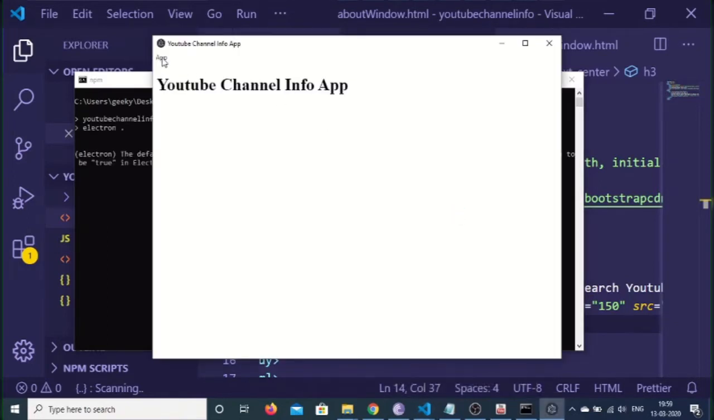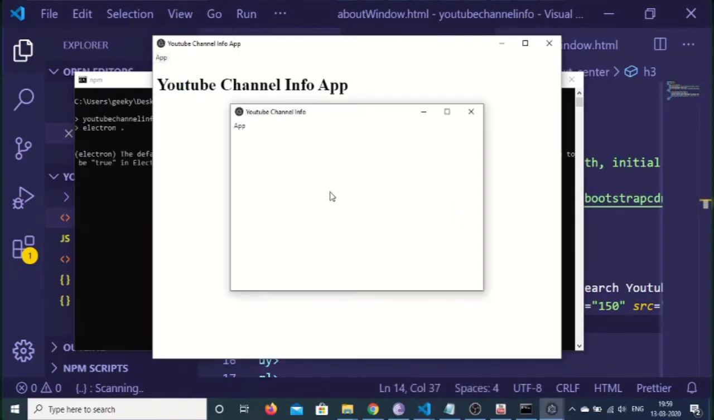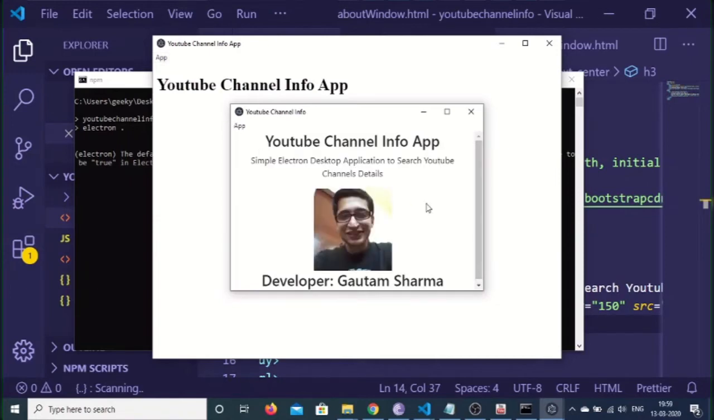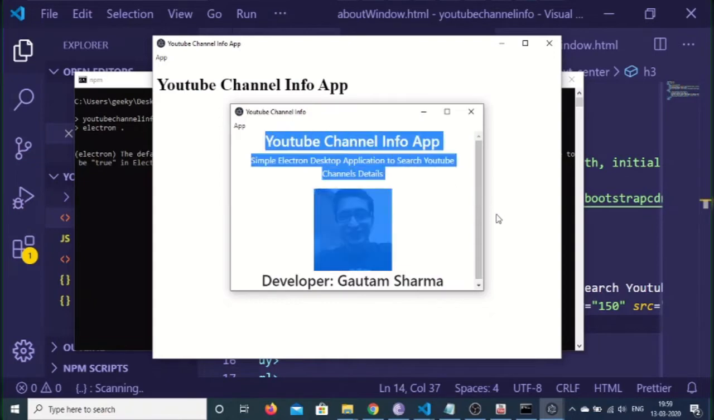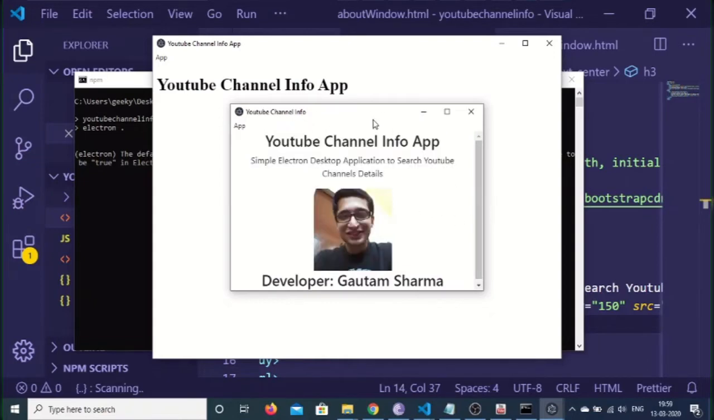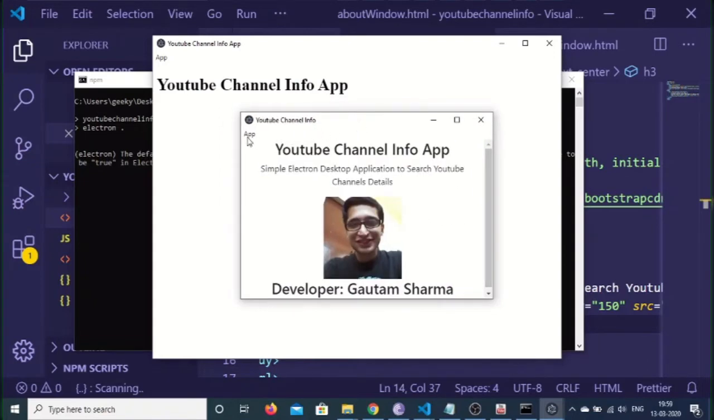Now if I click the about screen, you will see this info is there: YouTube channel info app, simple Electron desktop application to search YouTube channel details. So now we are successfully displaying these details inside this window. So one error you will be noticing, because this menu item is also appearing here. We need to prevent this.